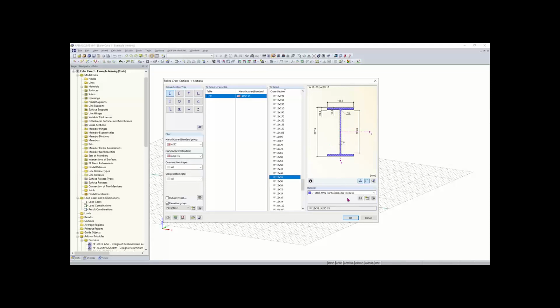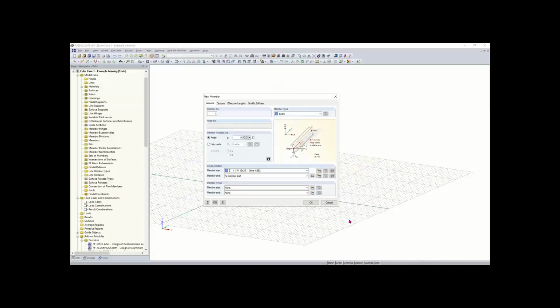So I'll click on 12 by 35, and then here we can select the material. Right now, it's automatic, or by default, it's selected steel A992 based on the AISC. So that's good. We can also get our cross-section dimensions up here as well. So I'll click OK. And now you'll see that our cross-section has been defined.